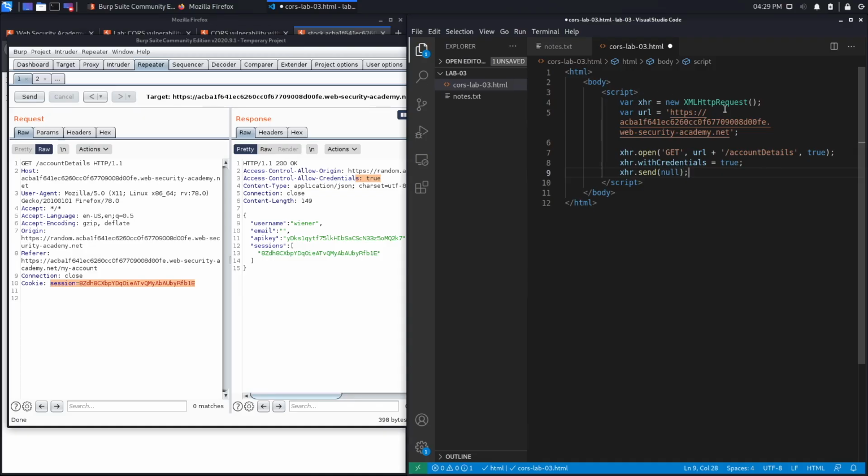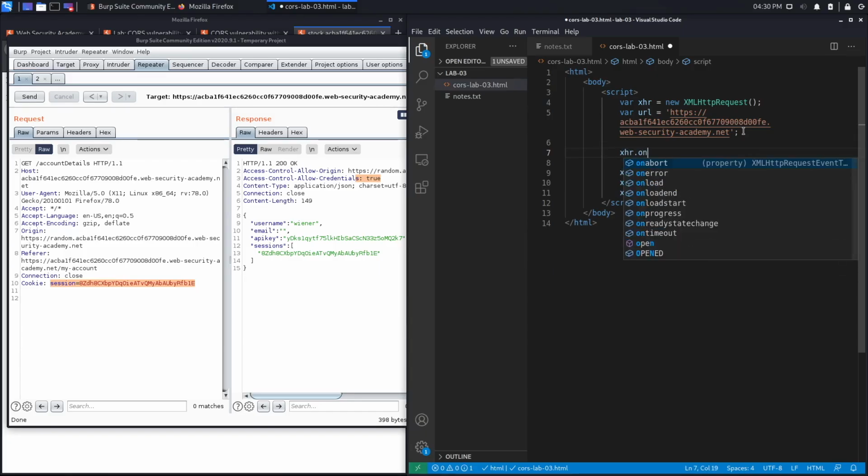Okay, this looks good. Next, what we need to do is extract the API key from the response of the request. So we're going to say onreadystatechange, perform this function over here.